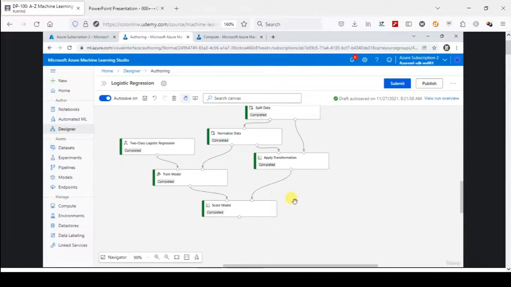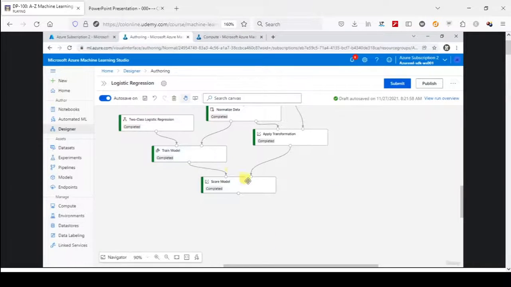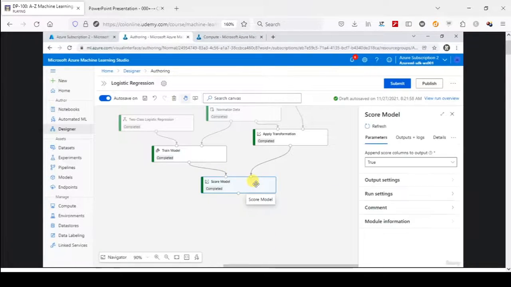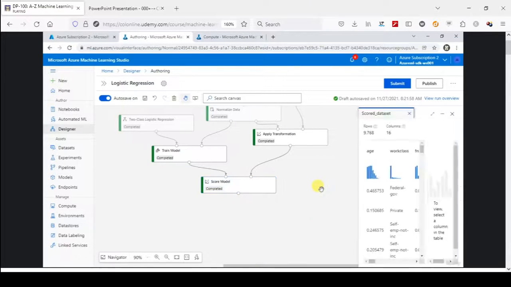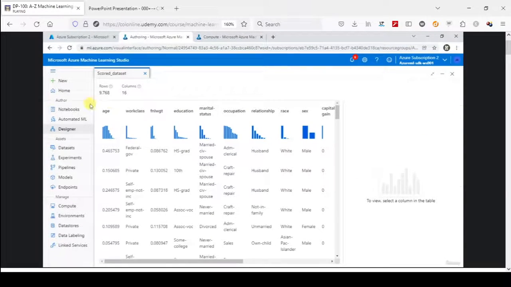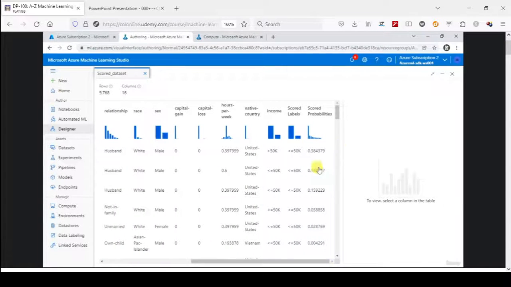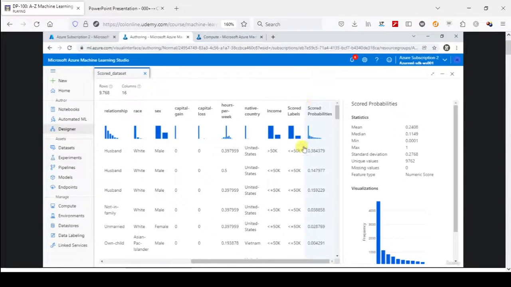Welcome back. So this pipeline has completed successfully, and if you have been doing it along with me, congratulations on completing your first pipeline on Azure ML. Now let's see the output of this Score Model. So right click and preview the scored dataset. And now it has got these 2 additional columns, and that's why you see the columns as 16 instead of 14. Scroll to the right and you will see the scored labels and scored probabilities added right over here.